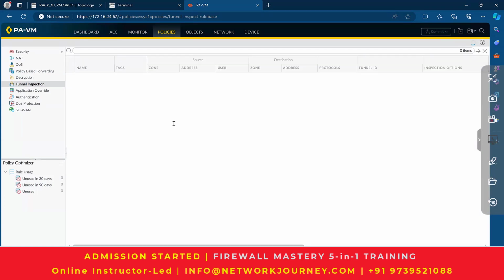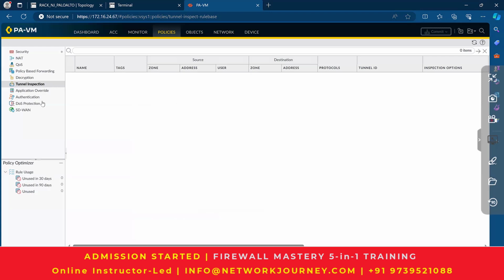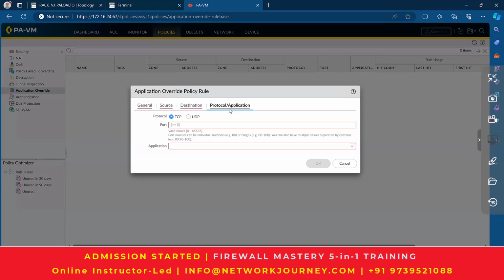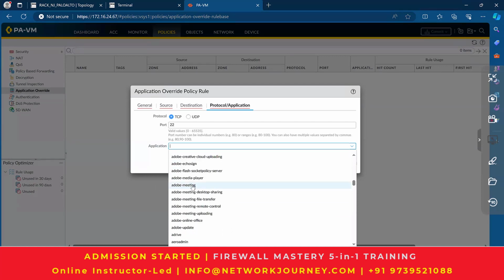Okay, when you add the VPNs, when you have tunnel 0, you can also inspect the traffic on that tunnel. This is application override. As the name says, you can override the features. Say, for example, if it was a PDF, or let's say a traffic like TCP or UDP, let's say it's over port 22. What type of application? Let's say, let me see, Adobe Meeting.